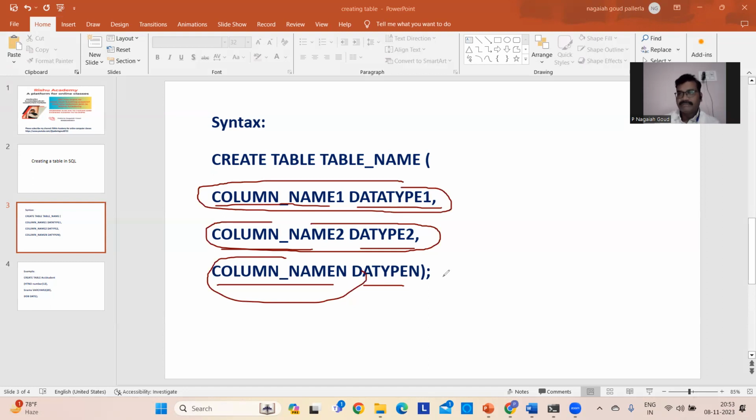At the end, if you finish writing all column names and data types, then close the bracket and put the semicolon. This is the general syntax for creating a table, any general table, whatever the table may be. Then after that, I want to show a simple example here.